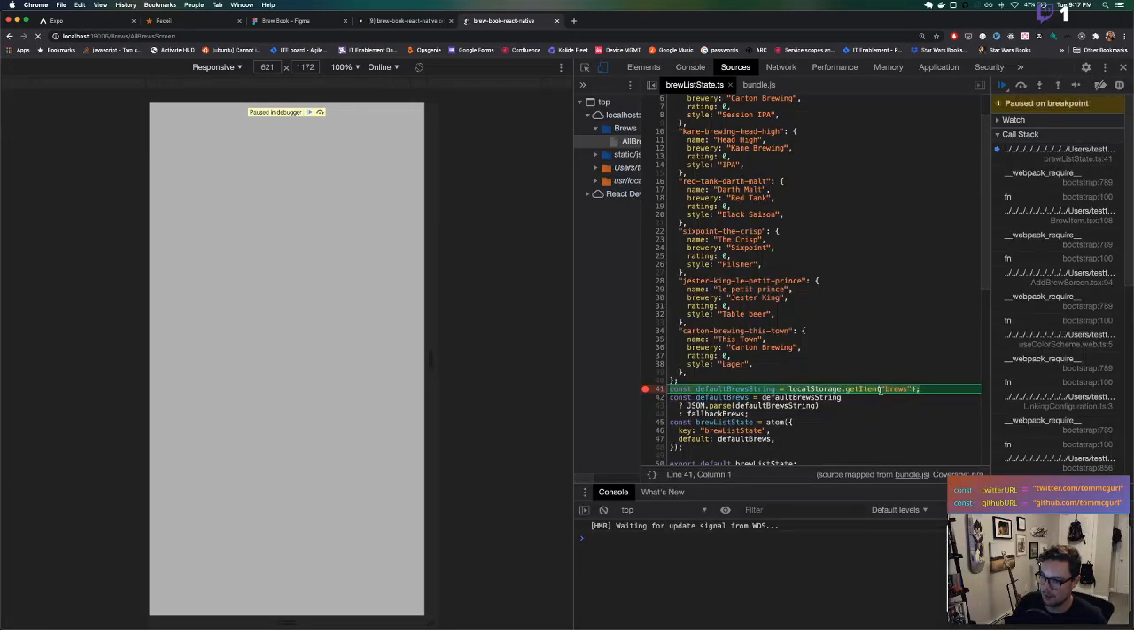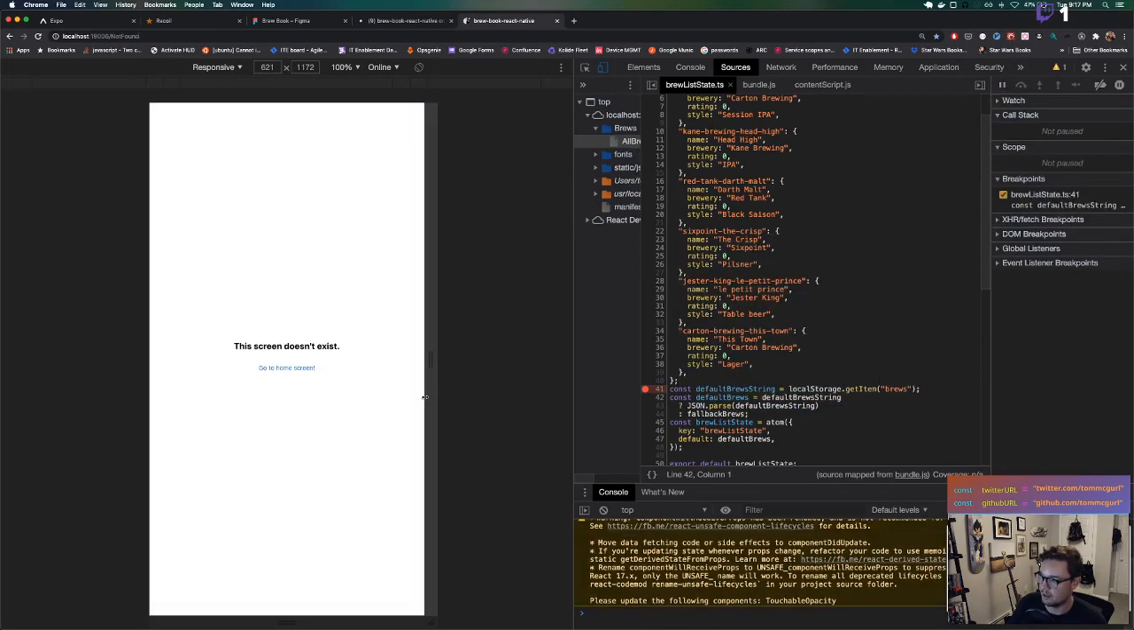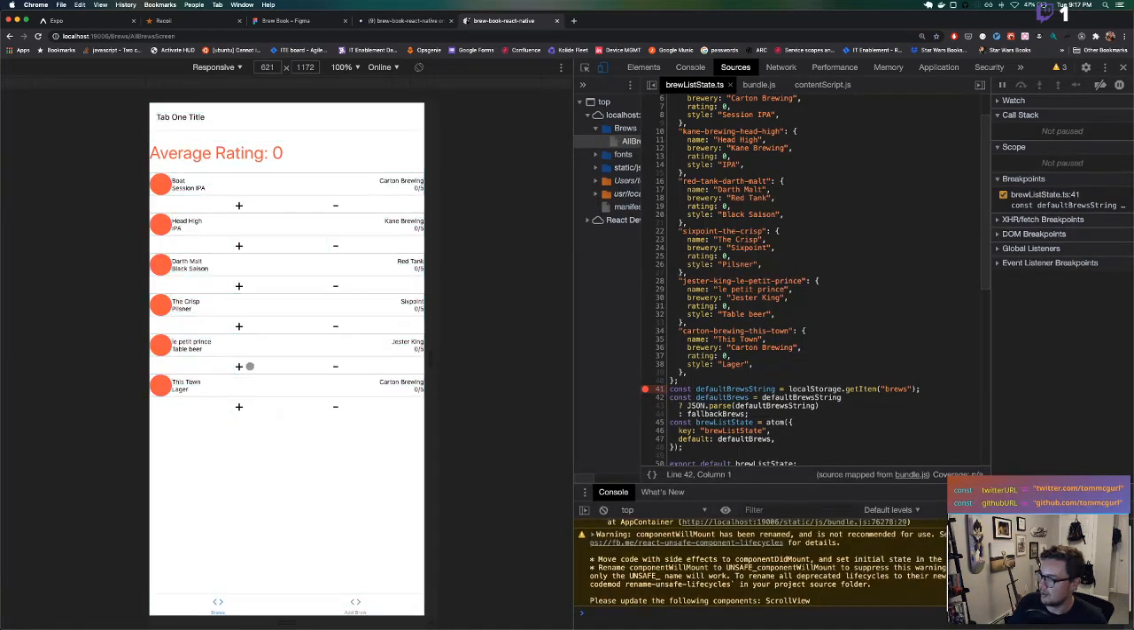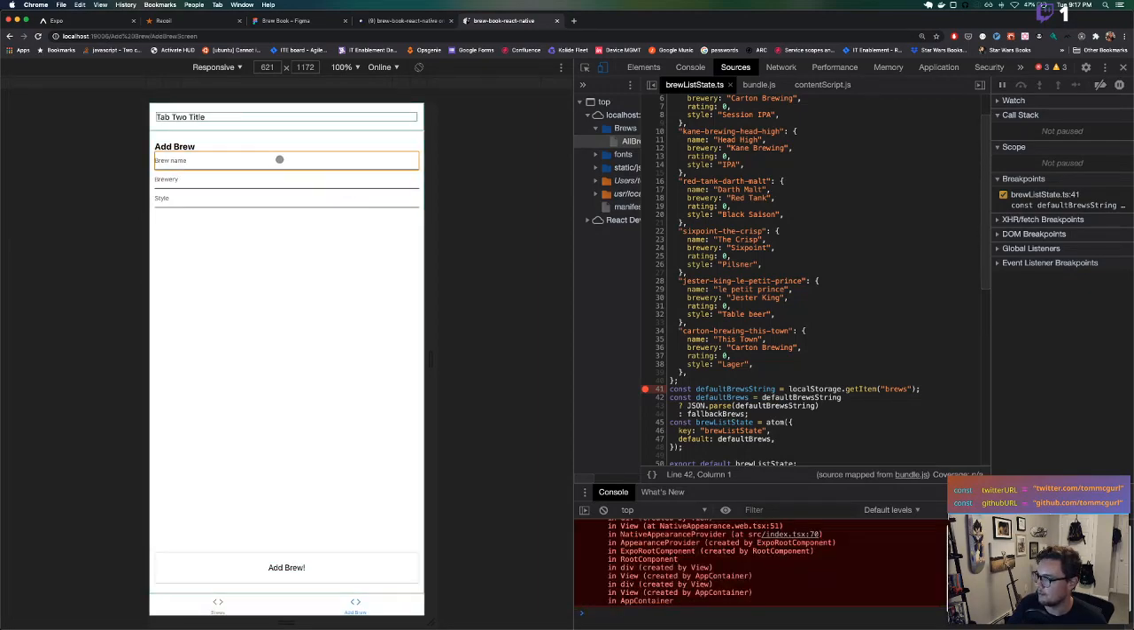So here it's going to check getItem. It's going to try to grab our brews. There's nothing there, so it's going to use fallback brews and hydrate that list. And there, so dangerous precedent is gone, and there's our list of defaulted brews. Now when I add a brew, I can add that back in.